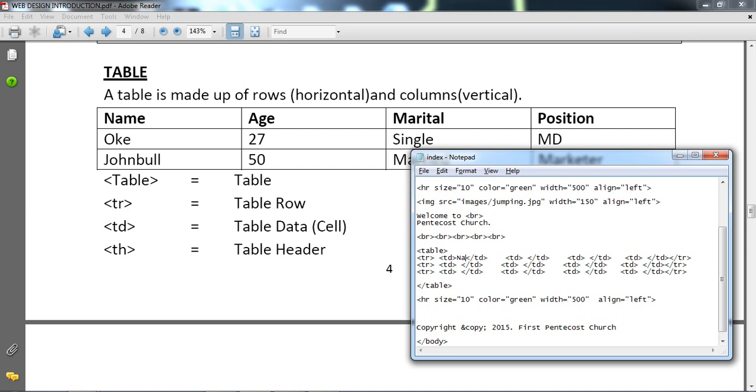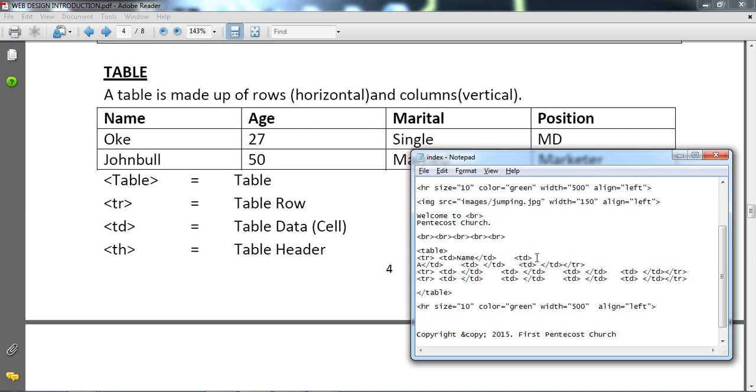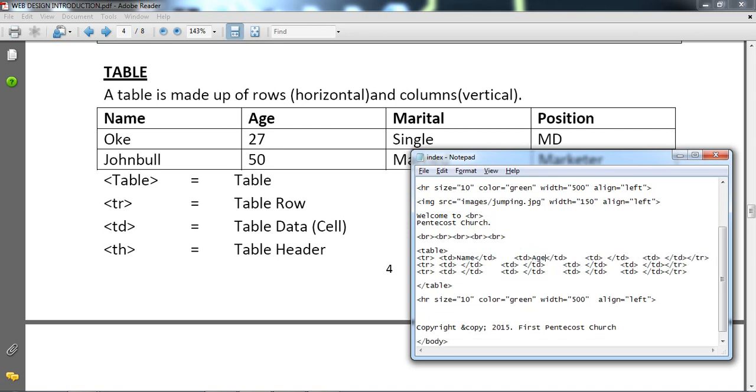So I'm going to type name there. I'm going to type age for the second one. Take note not to type it here because, as you can see, this is a closing tag. This is the start tag and this is the end tag of cell 2. So I'm going to type age here. Then marital status, and the last but not the least is position.